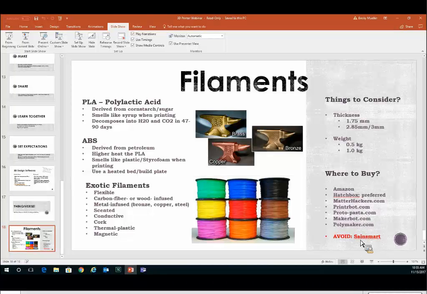One site I would avoid is SainSmart. And I would avoid it just because their thickness varies. I've never gotten any filament from there, but I've heard that their thickness can vary and it's not always universal with all the other filament spools that you can get. So just be careful with that.